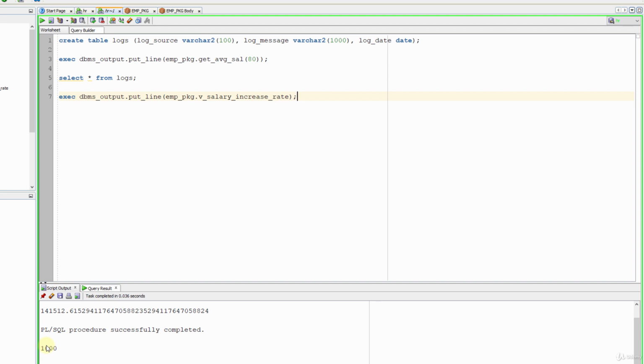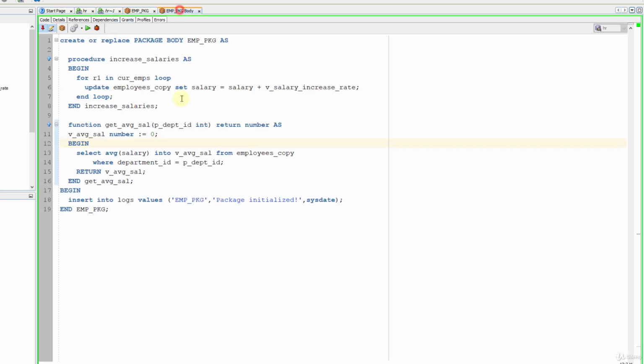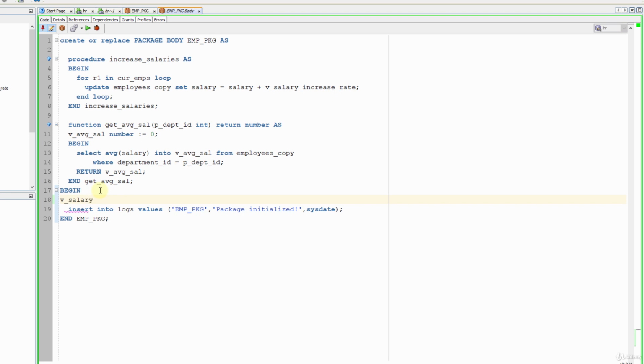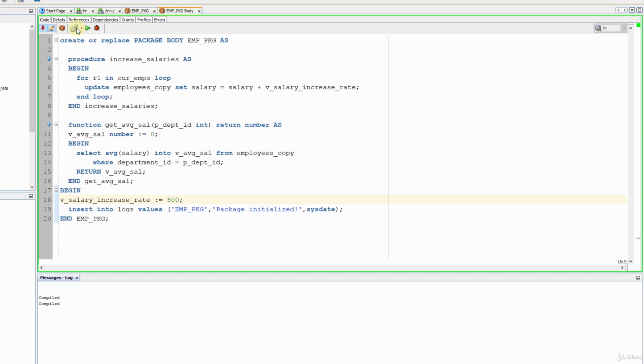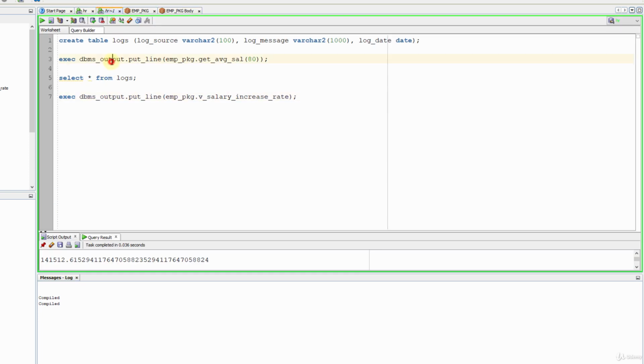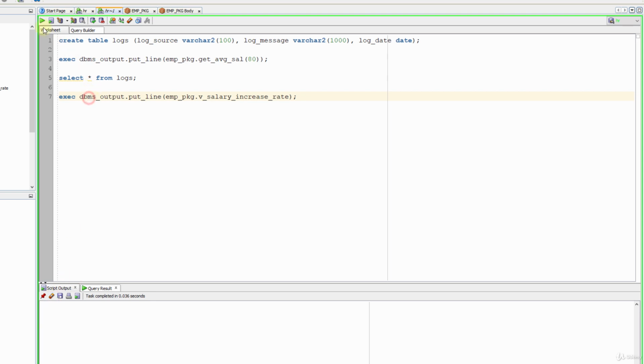Now let's change it in the initialization block then. v_salary_increase_rate is equal to, let's say, 500. And compile it. Alright, now let's run the print code again. As you can see, it is overwritten.